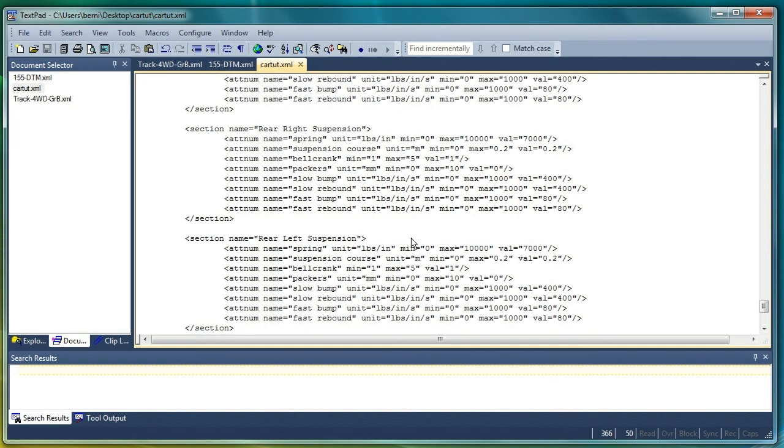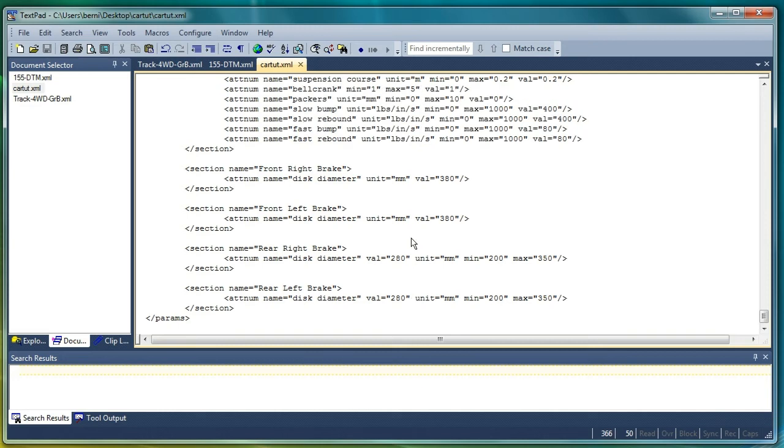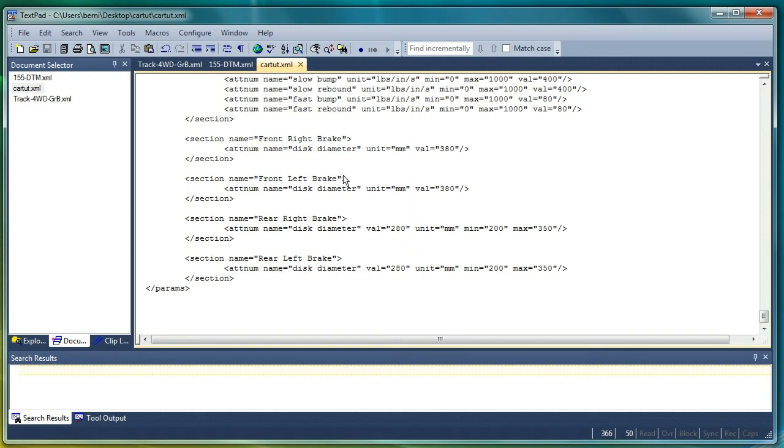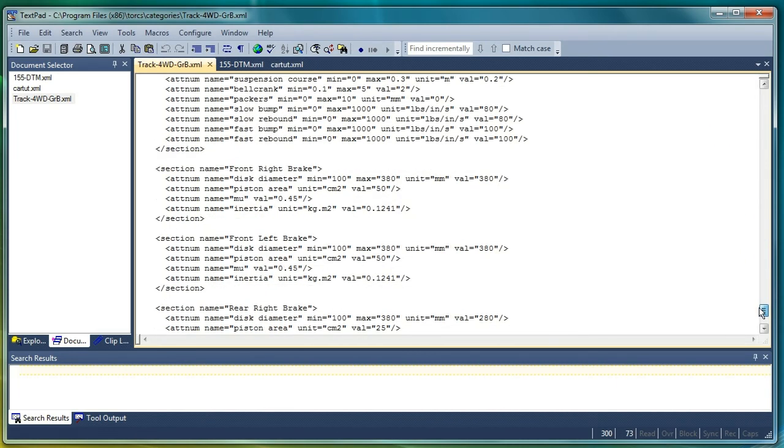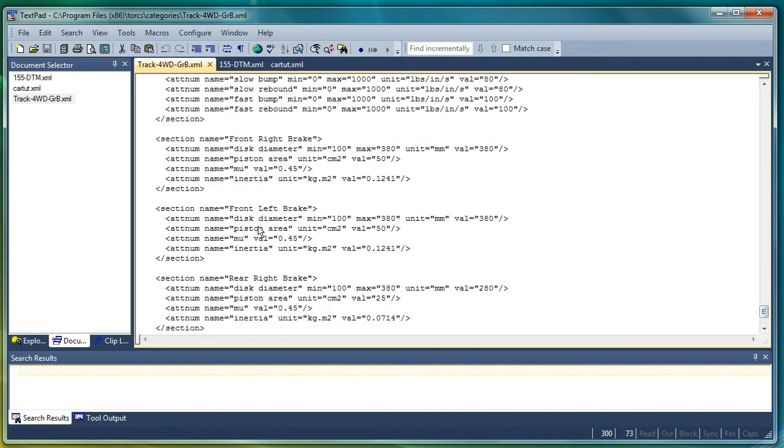Let's go forward. As you can see, we are more or less done with the file. Here is just some brake disc parameters which are pretty easy to understand and set up. There are more, maybe we can see those with this car here. Yes, you can see here is the disc diameter, piston area, the friction, and as well inertia, which you can set. So it's all pretty easy to understand.